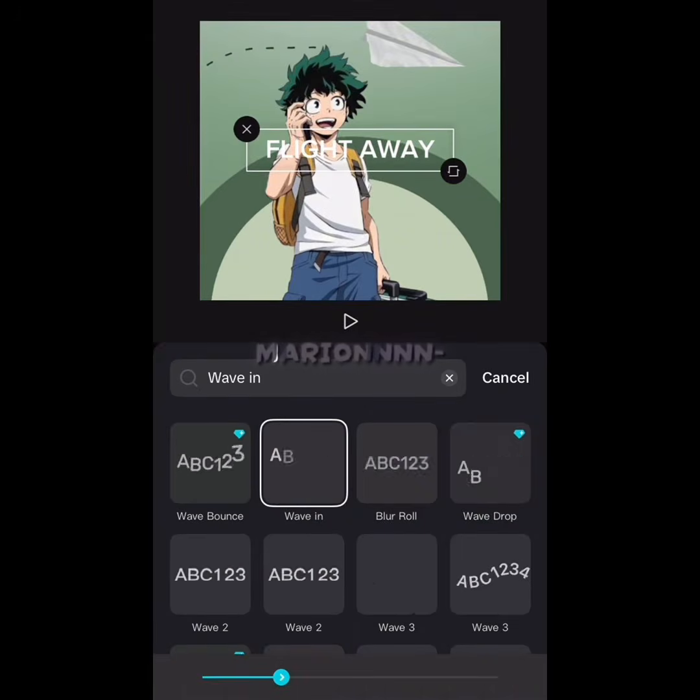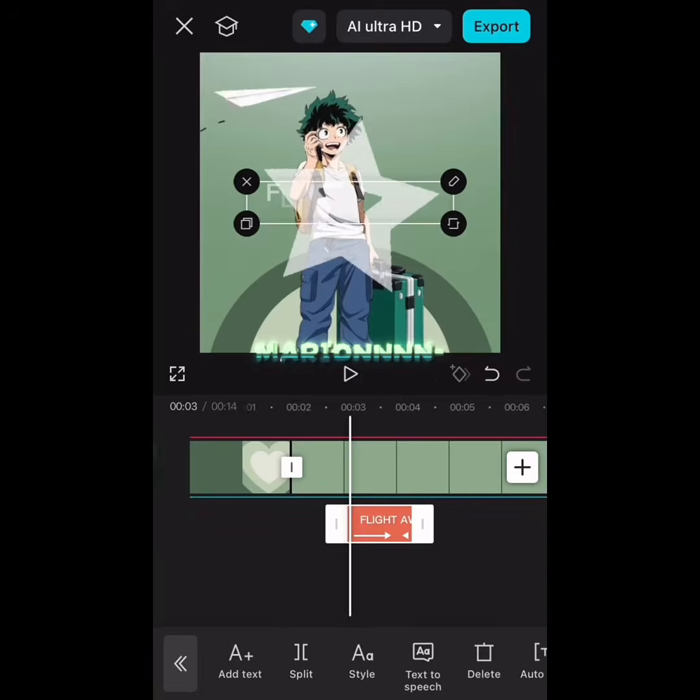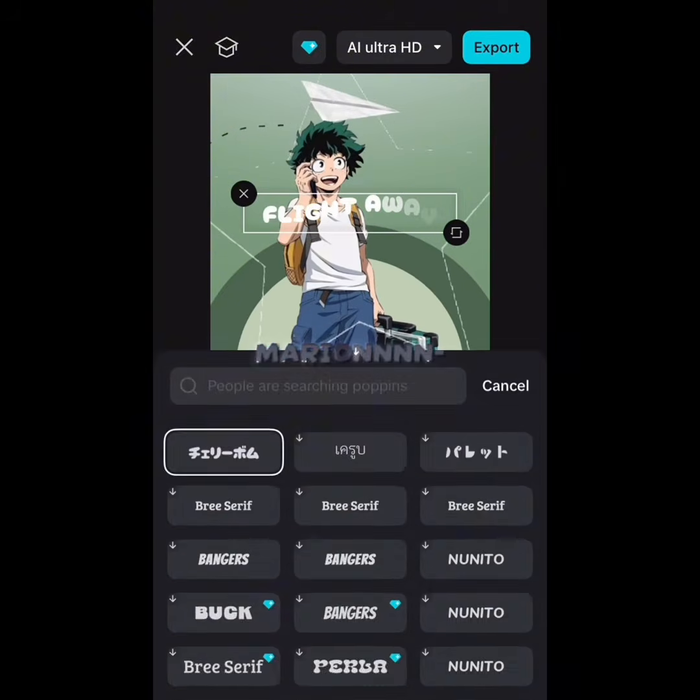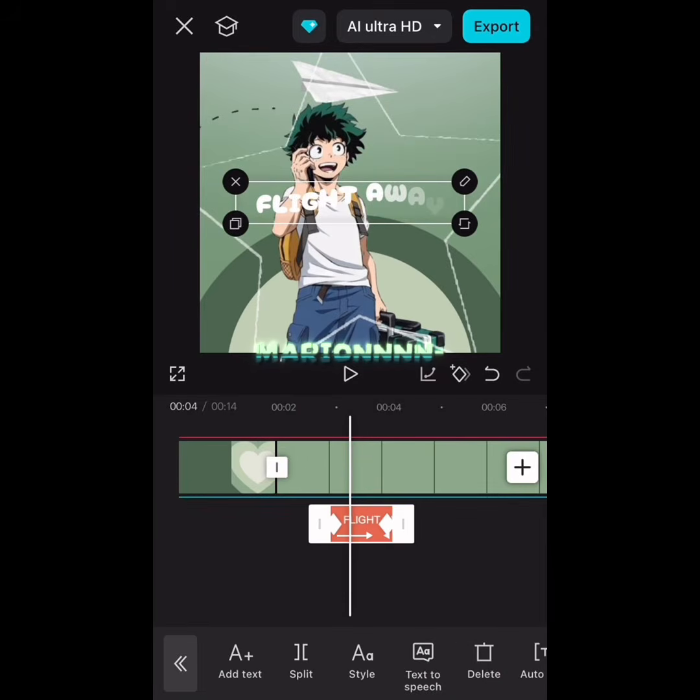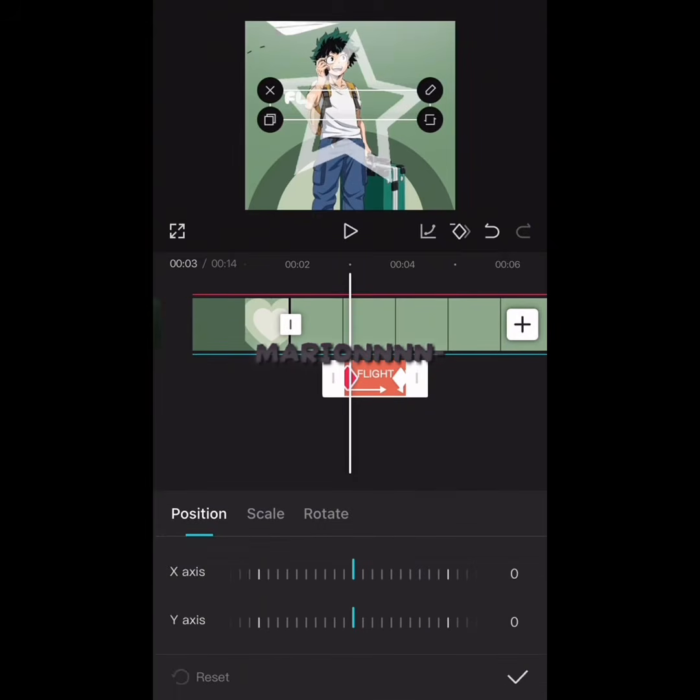For the text, any font works. Use the wave in animation to start, then fade out at the end. For the first text, I added 2 keyframes to make it kinda jump at you.